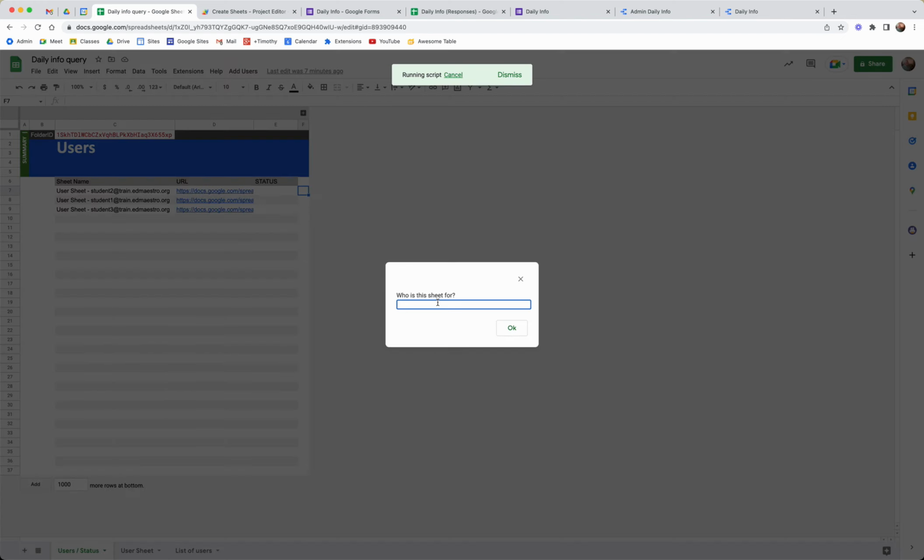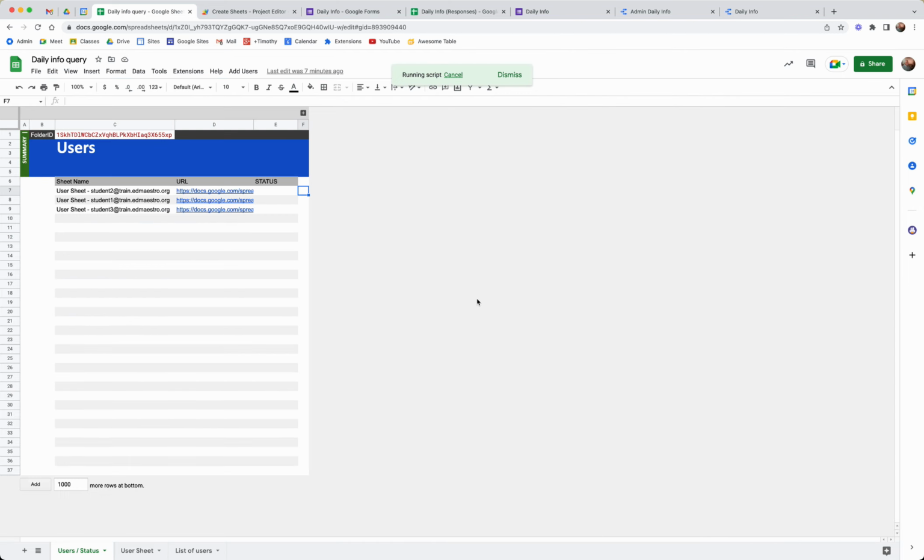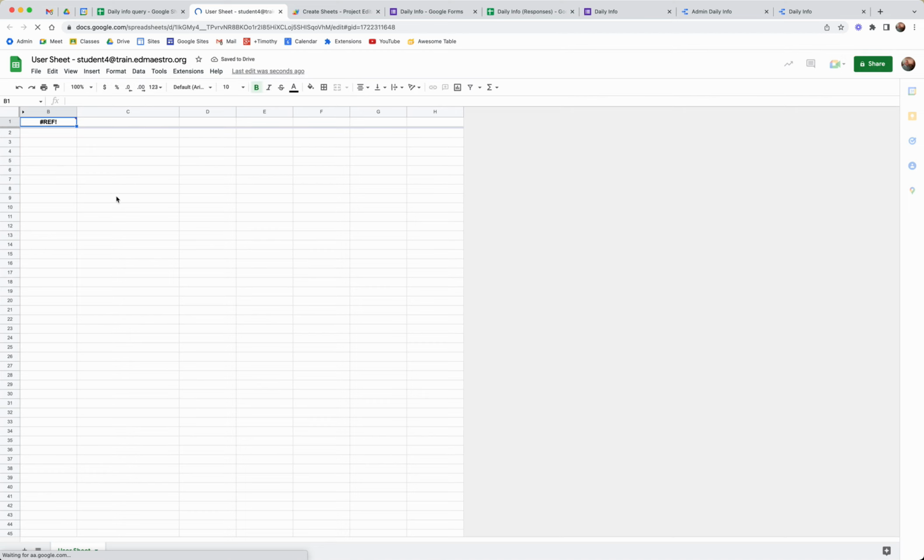Who's this sheet for? I can paste in my student 4. And in a moment, you'll see it's going to create a new sheet for student 4. I can just open that up and see what it looks like. You can see right here, the initial time I run this, I have a reference error. You need to connect these sheets, so I allow access. And there we go. Now there's the data.